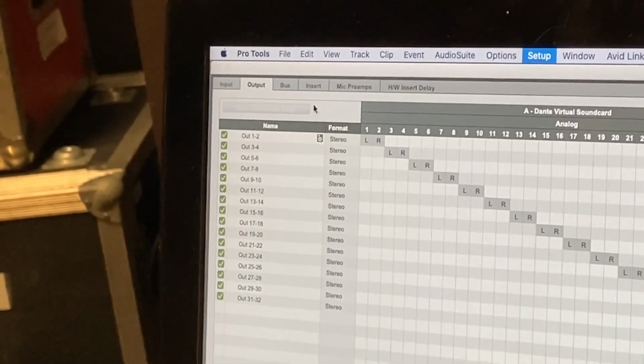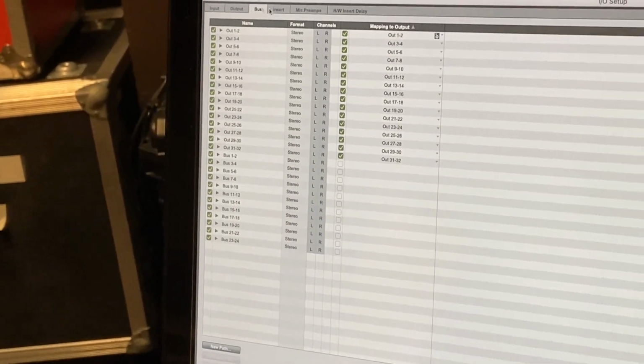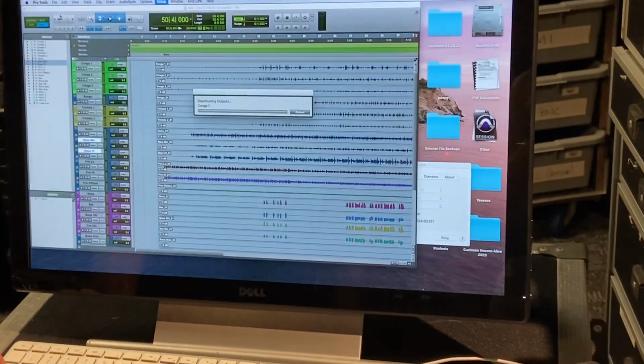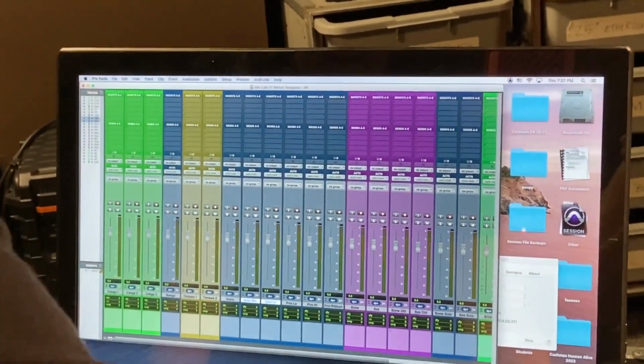It makes monos while it makes stereos, which is kind of cool for you. So I'm going to default input, output, and bus. With that all ready to go, I'm going to hit OK. And now, when I go to my mix window, I'm going to select all my channels.